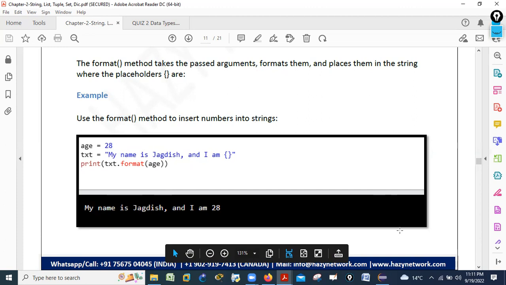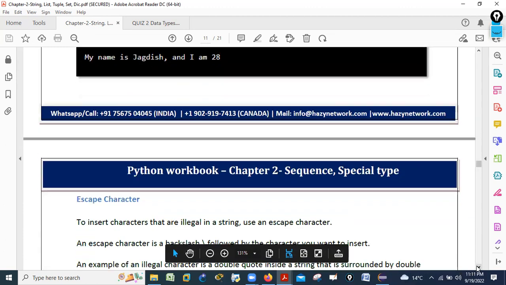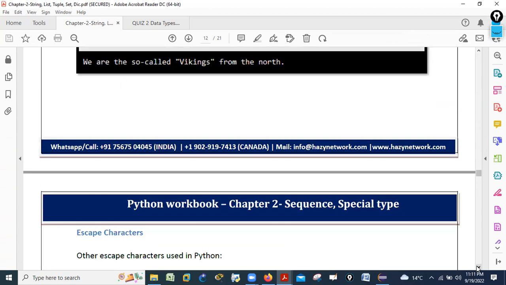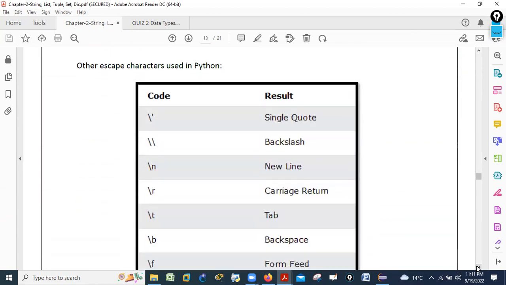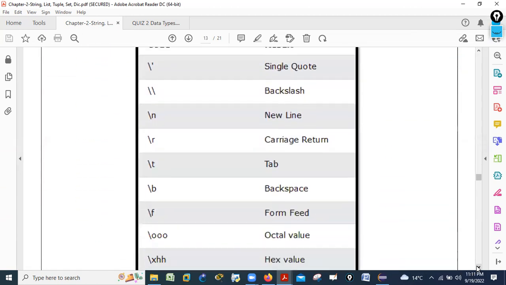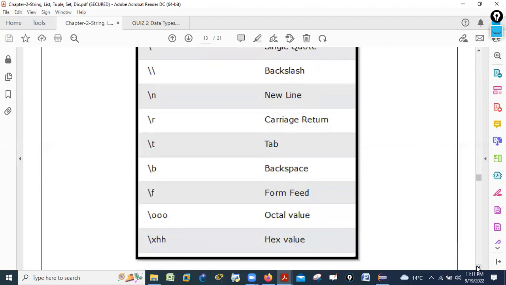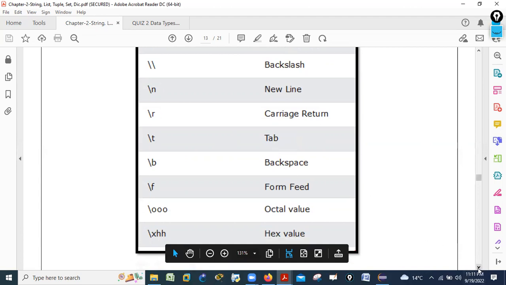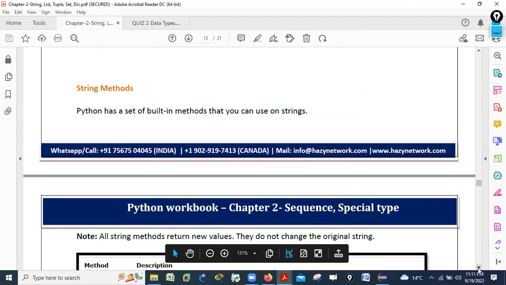Yes or no? That means you can do so many things with the string. When you start programming, slowly you will come to know. I put everything over here, right? Escape characters: you can also use single quotes, backslash, new line, correct? Slash n means new line, slash r means carriage return, slash t means tab, slash b means backspace, form feed, octal value we discussed yesterday, hexadecimal value, and so many things you can do.